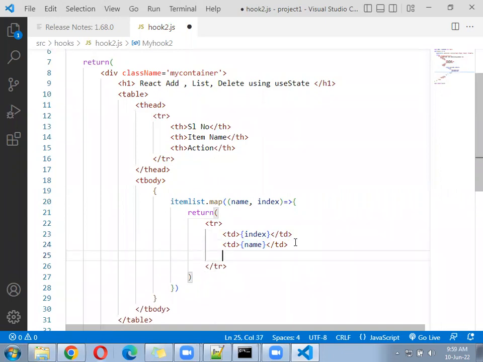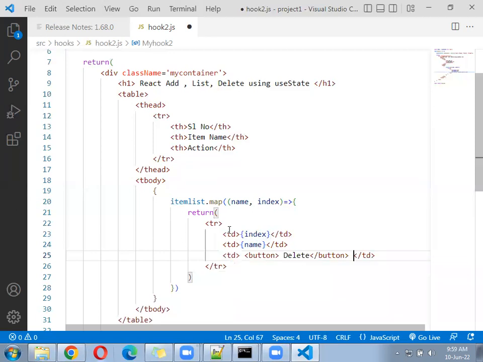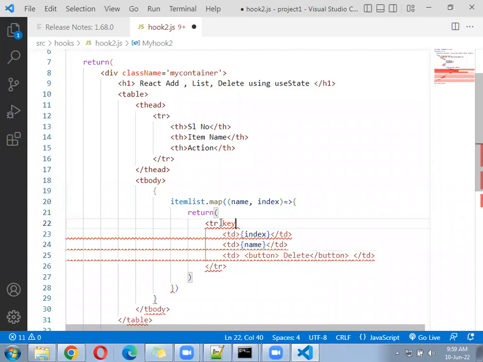One button will create here in a TD. Delete. Key equal to index. Key equal to index. Why this key property is required?